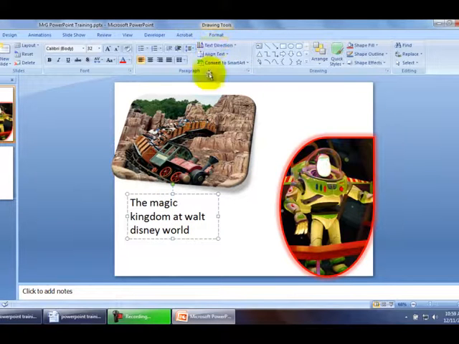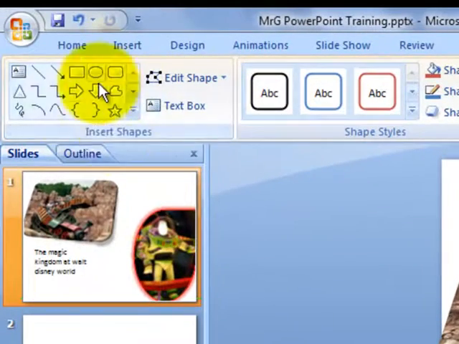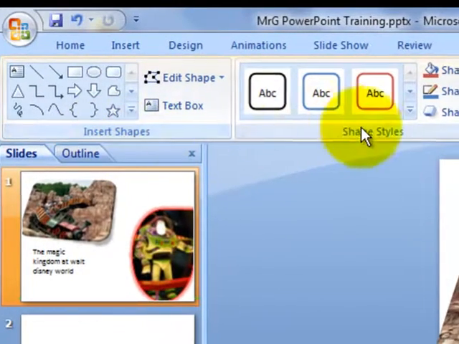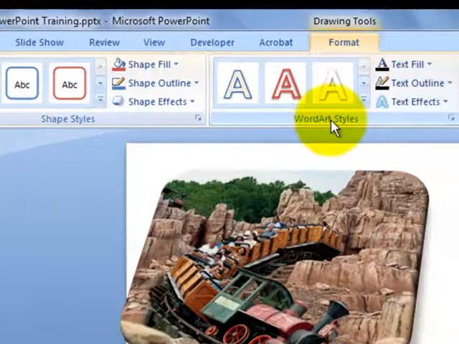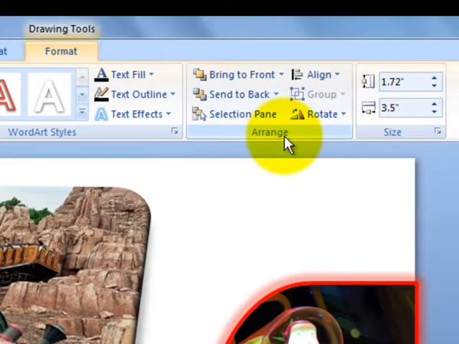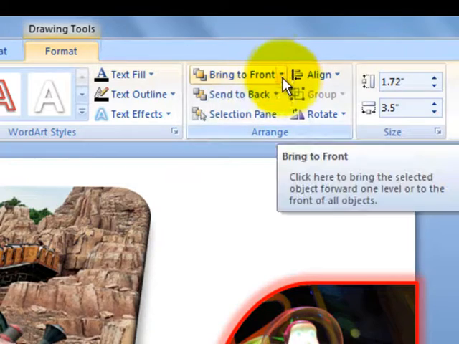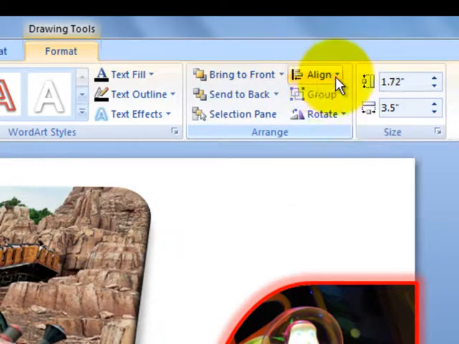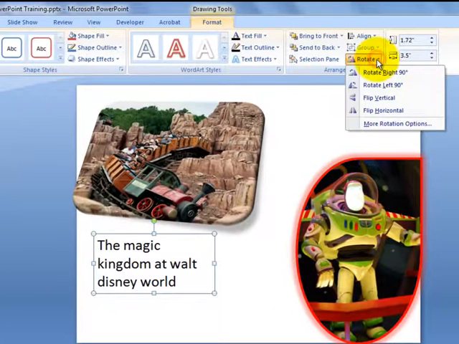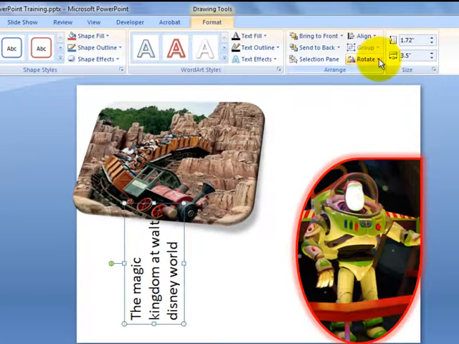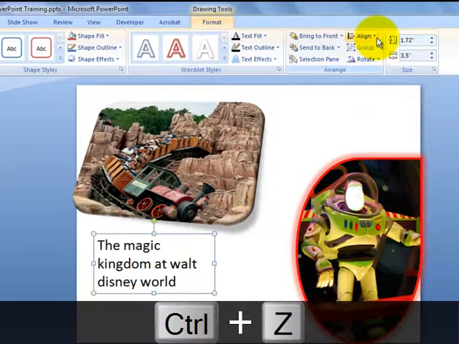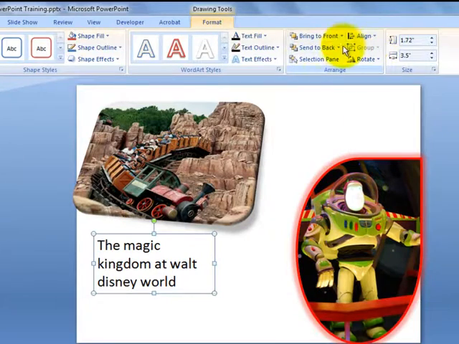So I'm going to choose the whole text box, then Format, and you get all these things. You can insert shapes, do shape styles, and you have word art styles. You can arrange things, just like with the pictures, putting things in front and back. You can bring to front, or bring forward if they're multi-layered, so you can step one layer forward at a time. You can align things certain ways, and rotate things different ways. Okay, I'm going to hit Control Z to undo that.